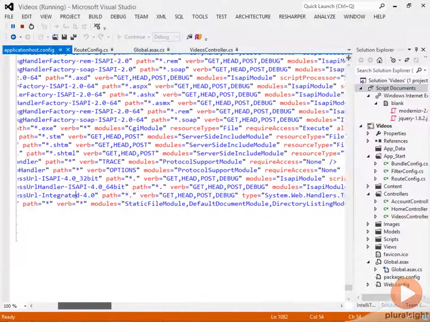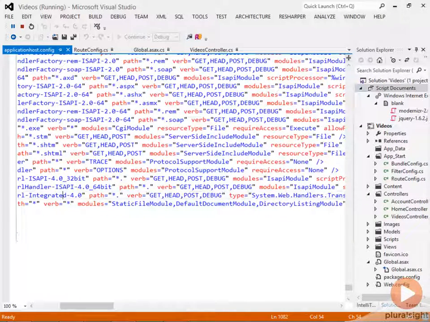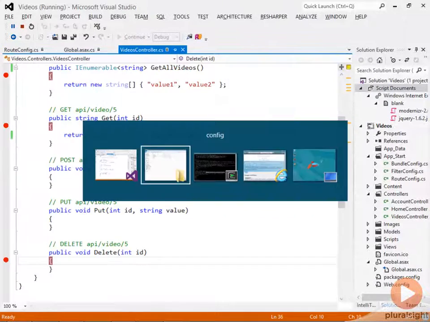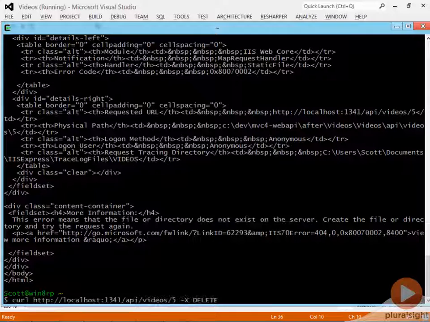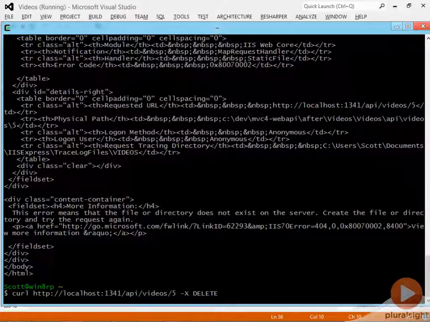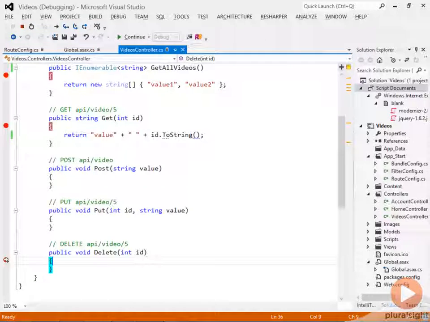And right here we can see that the only verbs it's going to map to that particular handler are get, head, post, and debug. I also want to add put and delete, so we handle those verbs as well and allow them to pass through to our logic. I should just be able to save this, and then we can come back out to curl and try to delete the video with an ID of 5. And now that request arrived at our server.